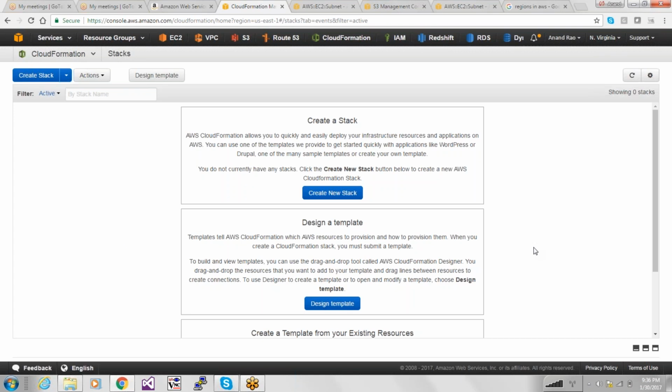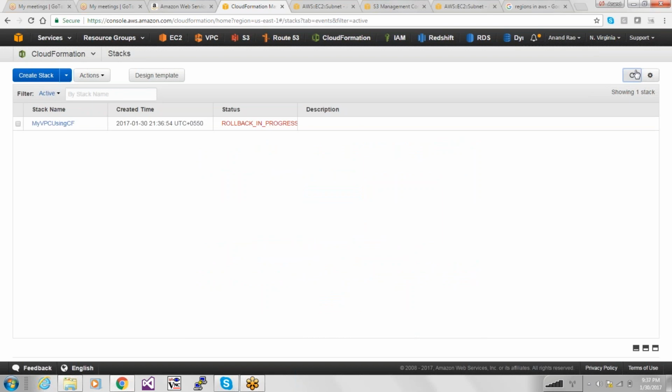Okay. So that's in progress. I'll just refresh this page to see what's going on. It says rollback in progress. That means there is some problem. It should have said creation in progress. Instead it said rollback in progress. So there is some problem out here.